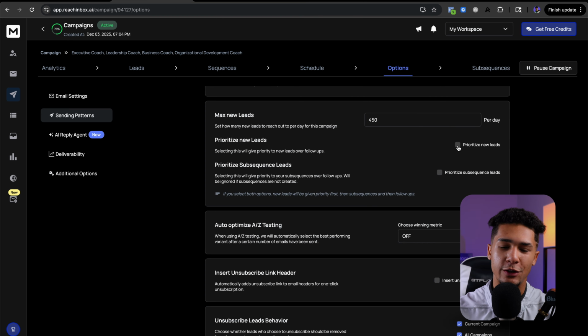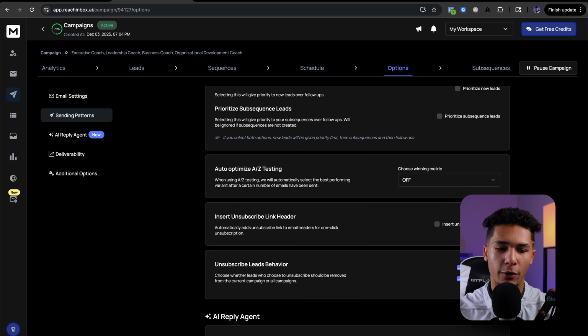Prioritize new leads. You can definitely do this if you want to focus on just getting through that list as fast as possible and then start doing the follow-ups after that. You can prioritize those new leads. Prioritize subsequences. You can do that. I haven't messed around with subsequences as much, so we're definitely going to be doing that here soon and seeing what we can do with that to automate the process a little bit more.